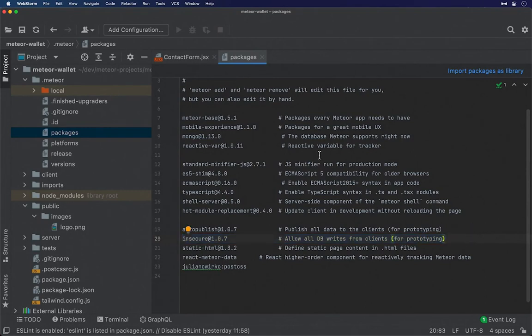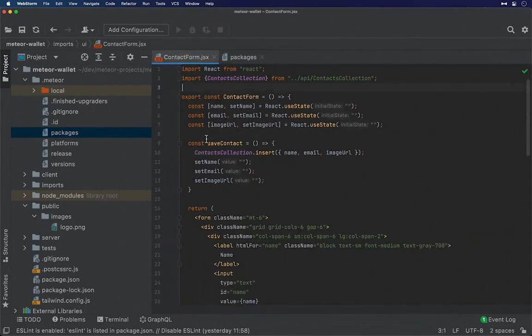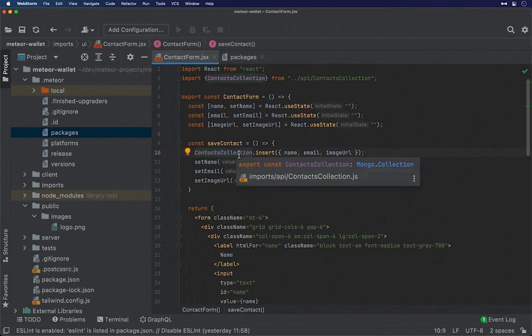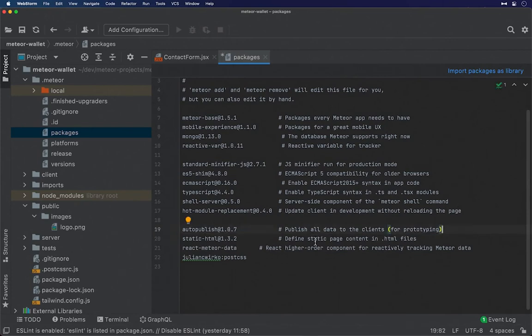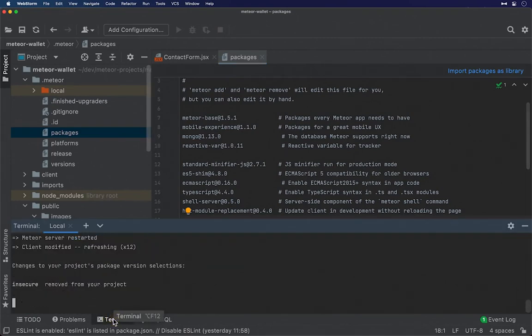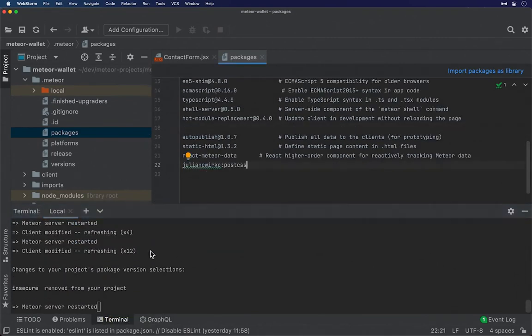If you want to do something really quick, a demo or a project where you just want to try something new, this is really cool because it is really easy, right? You access the database directly from the client, but we should remove this from our project. We could type meteor remove insecure, or we can just remove it from here. If I save it, we can even take a look at the terminal, which detected our change and removed insecure from our project.